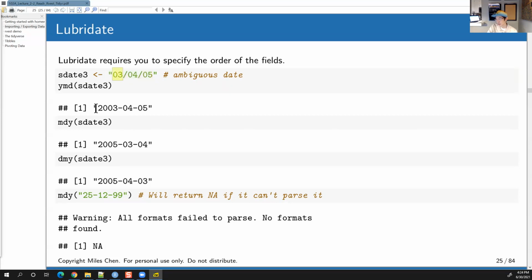So if this is year, month, day, then it would go 2003, April 5th. If this is month, day, year, then this would be March 4th, 2005. And if this is day, month, year, like if we were in Europe, this would be April 3rd, 2005. Okay.